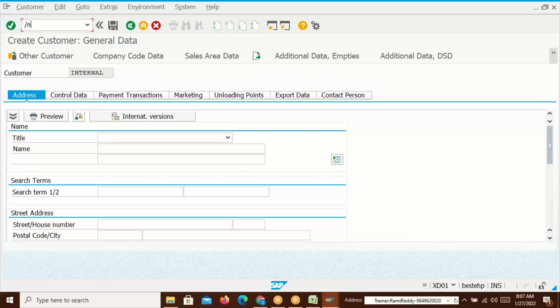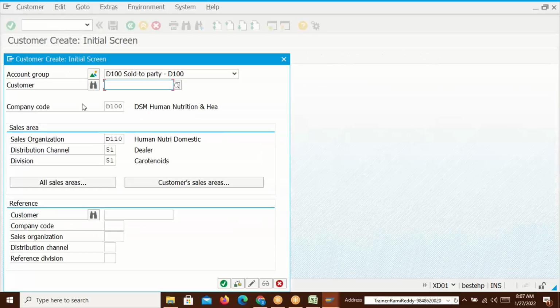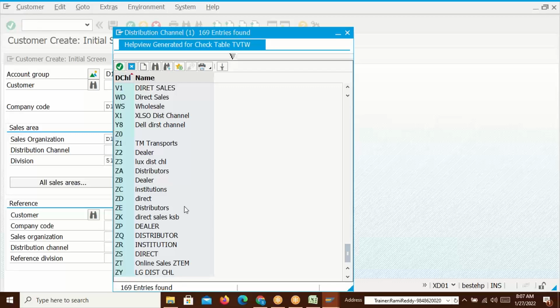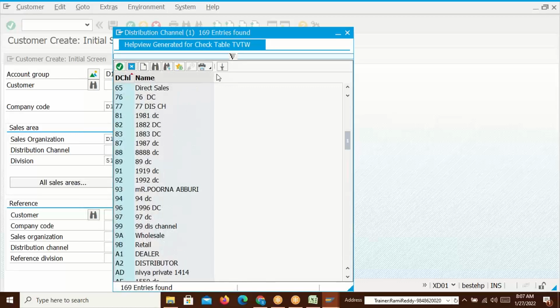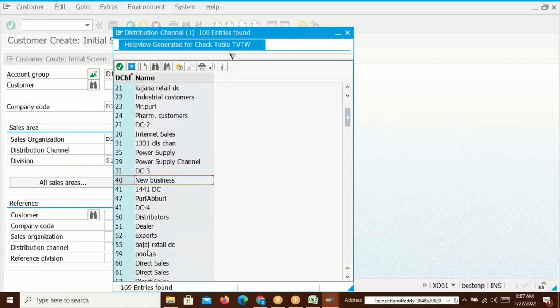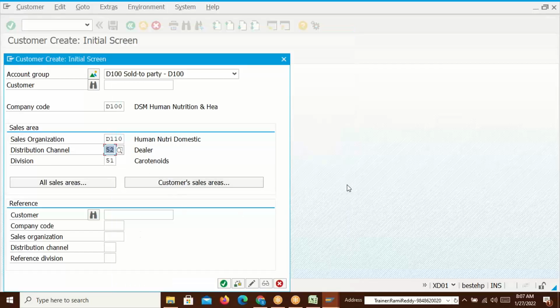Now see here, /n XD01. If he is not a dealer or distributor, you cannot maintain 50 or 51. Are you understanding? So now you have to maintain something else. What and all we create? 51, 52. Do we have 53? Let us see. 41. Go down. So now see here, you have some export customer. Okay, you have export customer. Is there any other thing? Nothing. Okay, fine. Now say, for example, I use this export customer only.